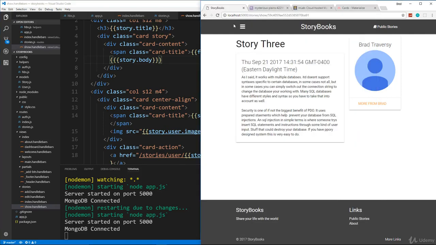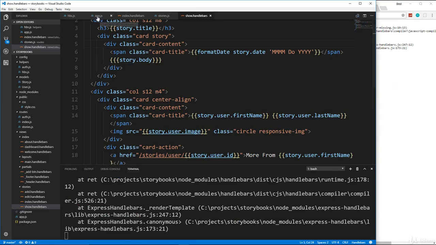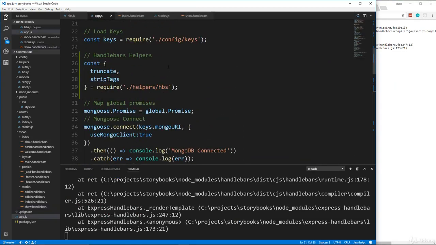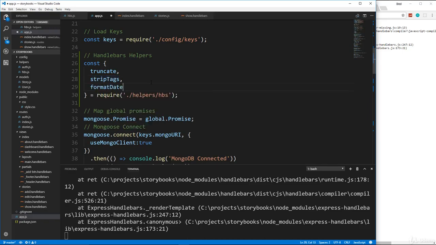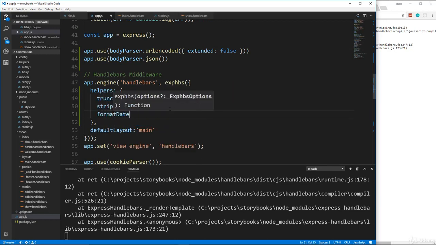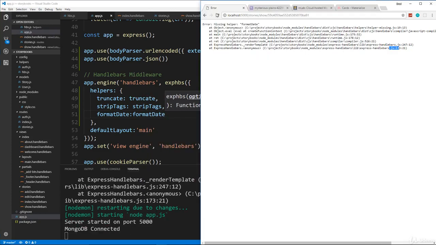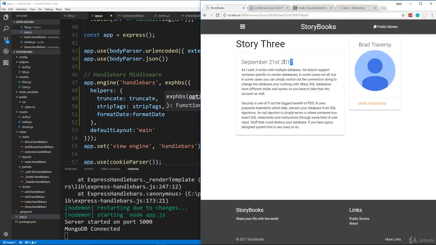So if I save this and reload, oh, we didn't add the helper, so we have to go to app.js. Just like we brought in truncate and stripTags, we also have to bring in formatDate, and then we have to pass it in right here. All right, so let's save that and reload, and now we get September 21st, 2017.